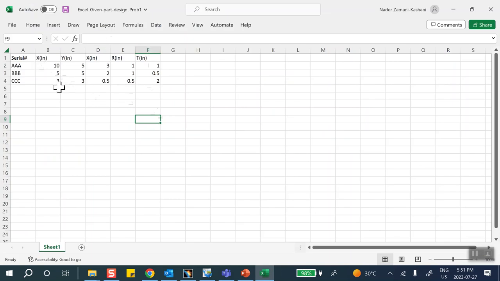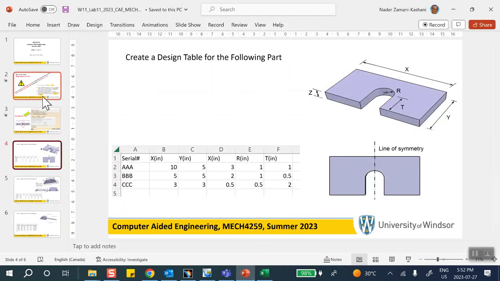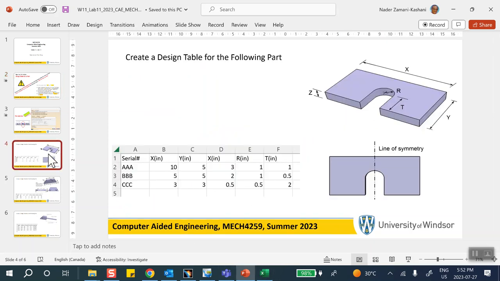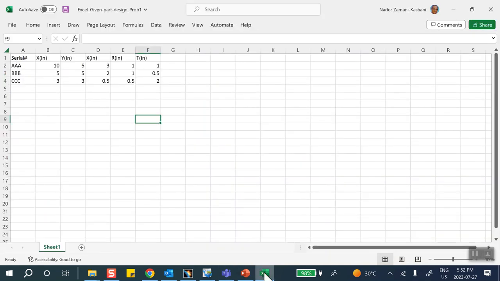There we are. This is exactly what I showed you. Actually, I copied this top left corner. Now notice that when I say in this slide, when I say do not include IN, this is what I mean.